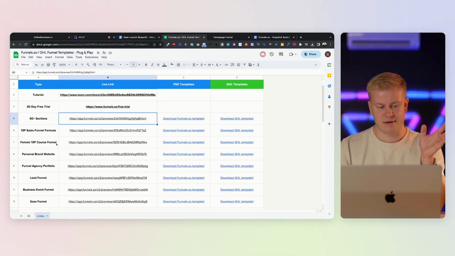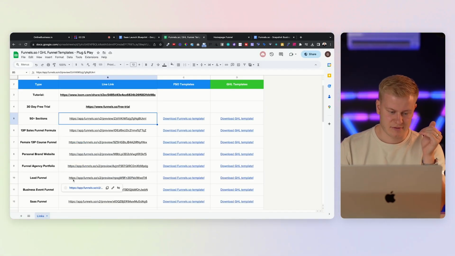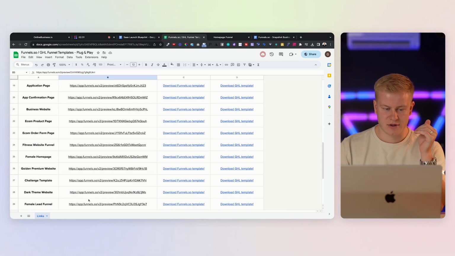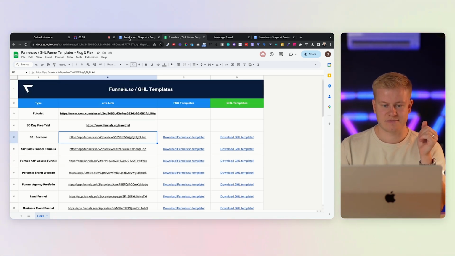We have female, person, brand, funnel agency, lead funnel, business event, SaaS funnel. Scroll down. We have tons of funnel templates for you. So we have anything for everyone, really. We're adding more all the time.